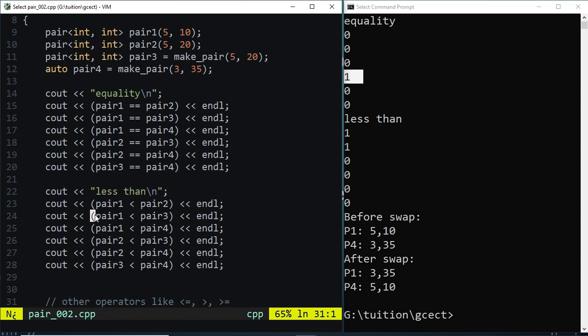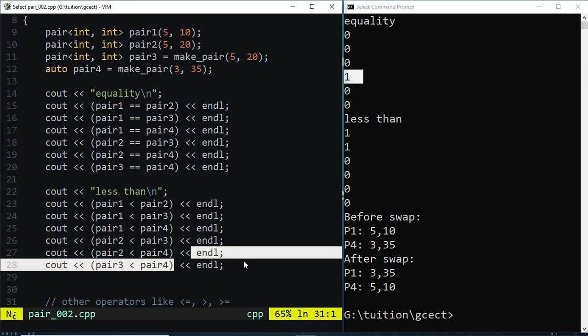And for the second case also it's the same. And for the third case where we are comparing pair 1 with pair 4, it is not true because 5 is not less than 3. Note that 10 is less than 35 by a lot of margin, but if the first value itself is not less, if 5 is not less than 3, it won't go and compare the second value. So pair 1 less than pair 4 becomes false because 5 is not less than 3. And pair 2 and pair 3 are equal, so they can't be less. Pair 2 and pair 4, again 5 and 3, and pair 3 and pair 4, again 5 and 3, so they are false.